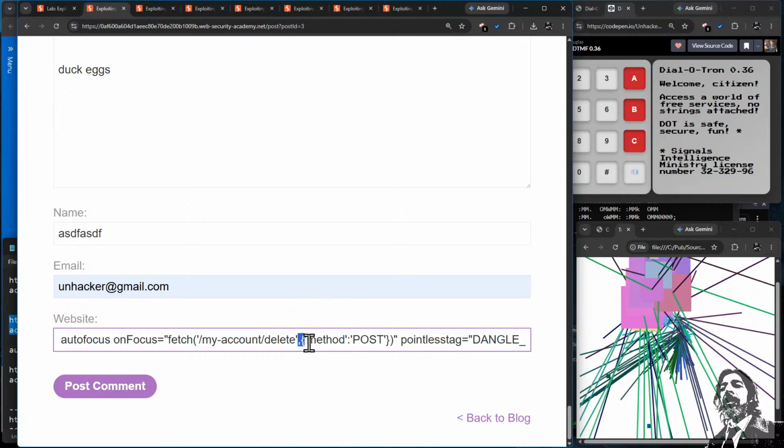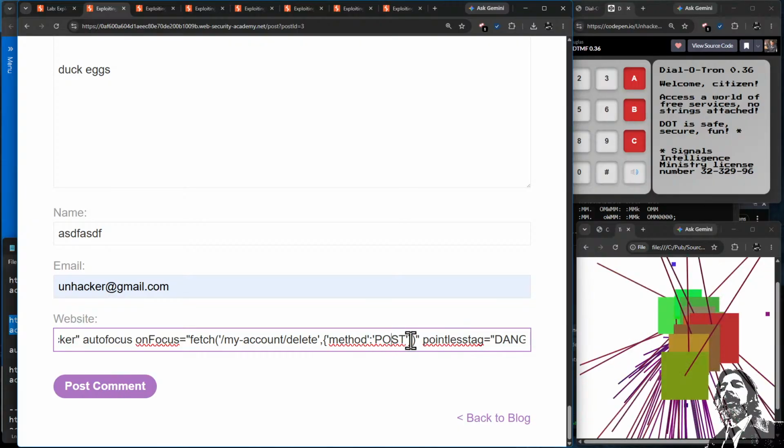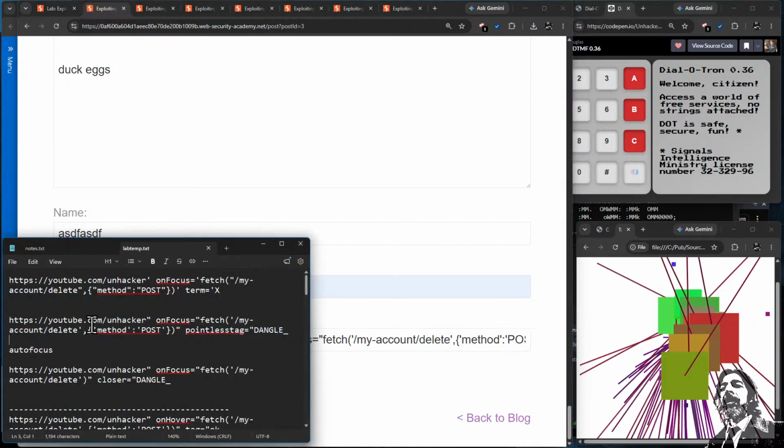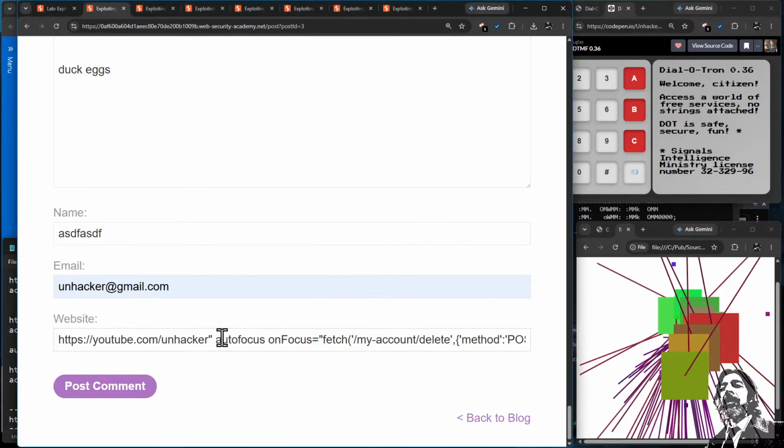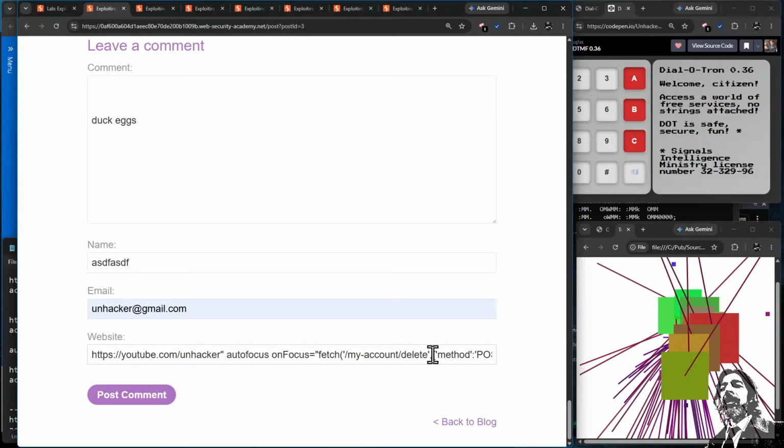Without the curly braces, this is a GET. Okay, so if you don't include these parameters right here, it's going to be a GET by default. So that would be a question of whether or not the my-account delete endpoint works as a GET, which it shouldn't, but maybe it does. I don't know. All right, let's see. So if this doesn't work, I'm going to have to take this out. I can't think of any other way to specify these without using the curly braces, in a fetch at least.